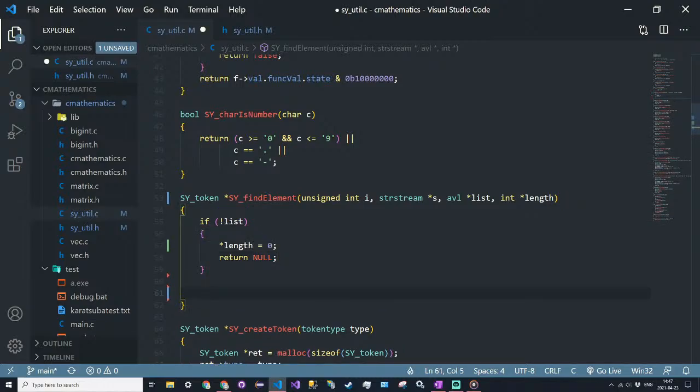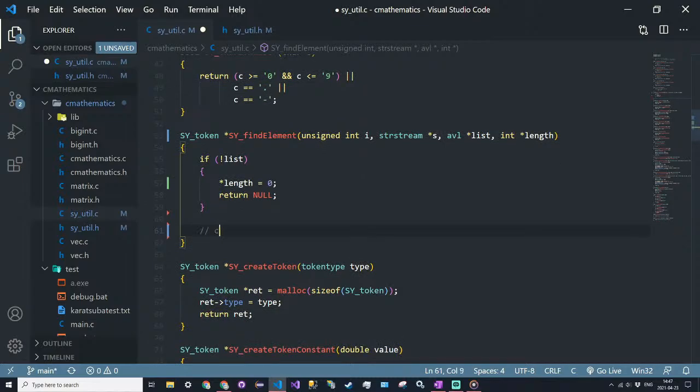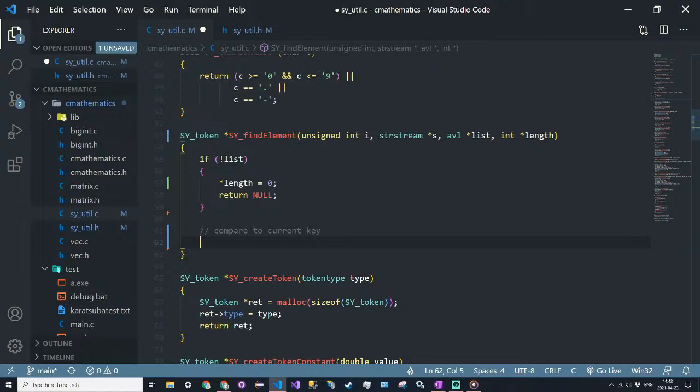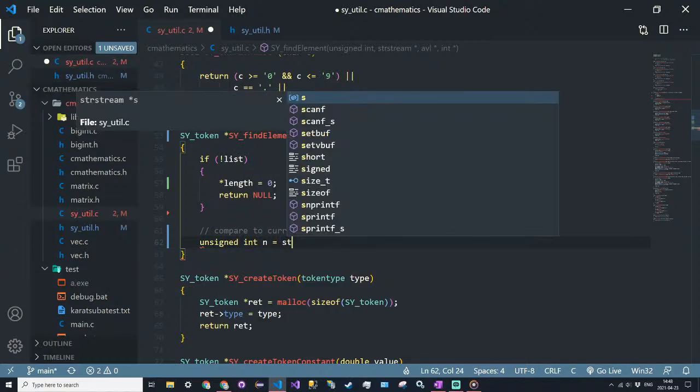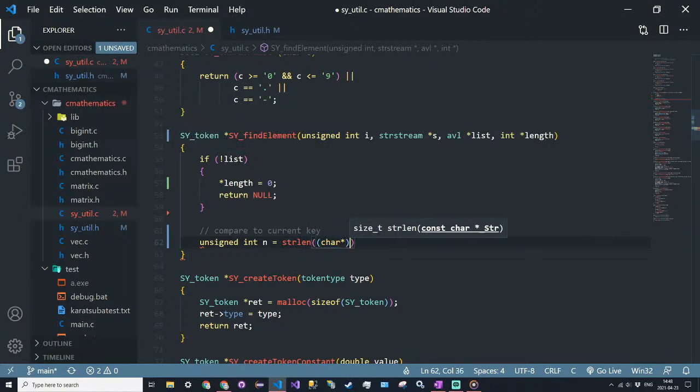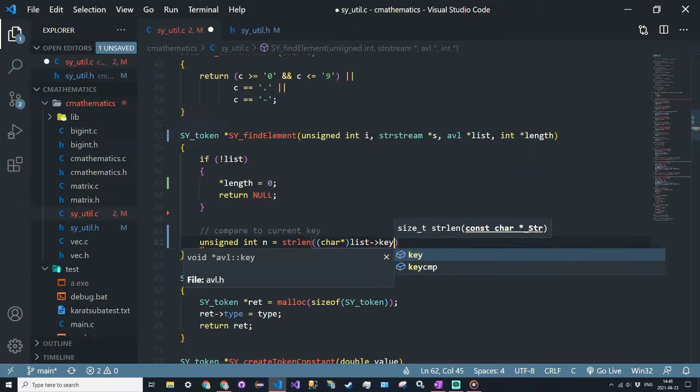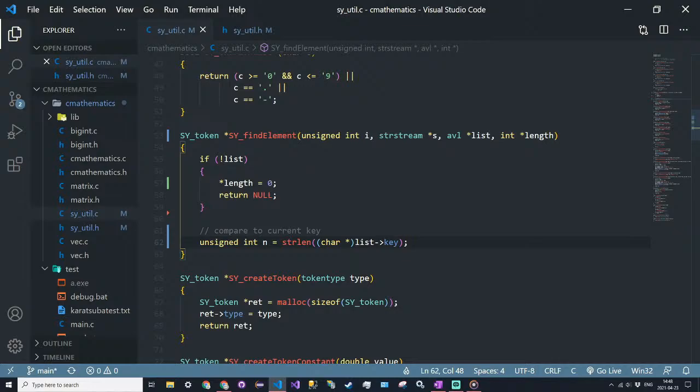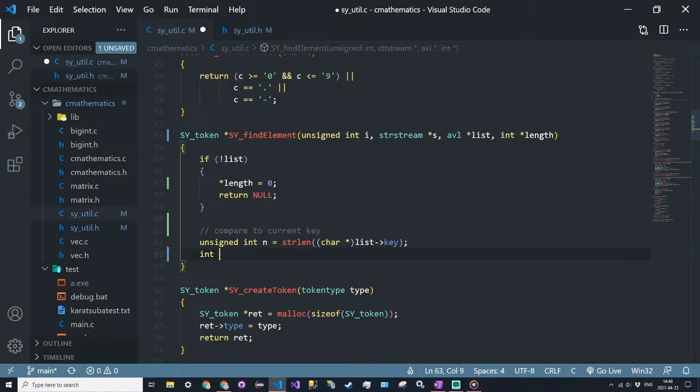Alright, next we want to compare it to the current key. To do that, we need to get a string length. So unsigned integer n is equal to the string length of the character pointer list.key. We have a general AVL tree pointer here, and it can have any pointer as a key. So we first need to cast it to a character pointer, and then get the string length with that. Then we're going to store the comparison value, so int cmp is equal to 0.